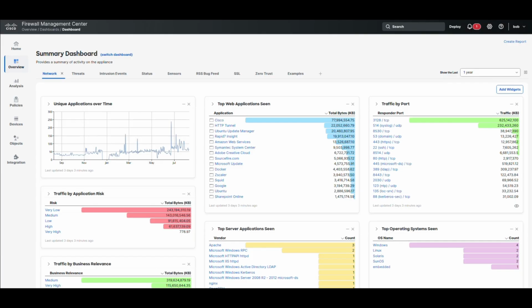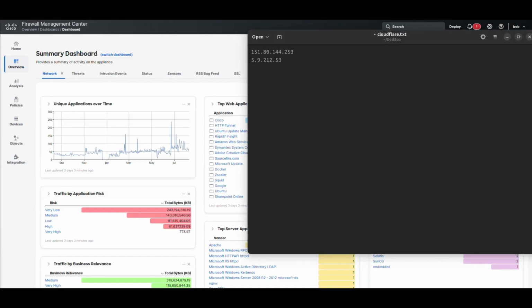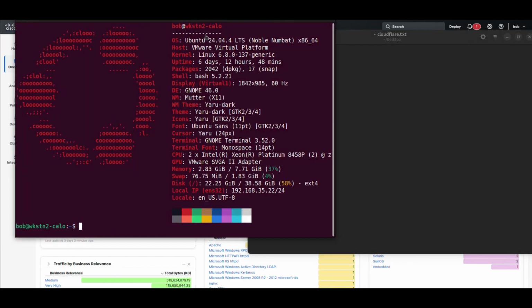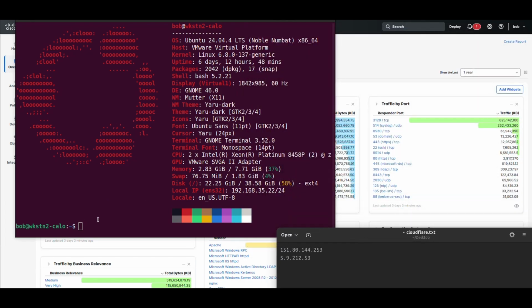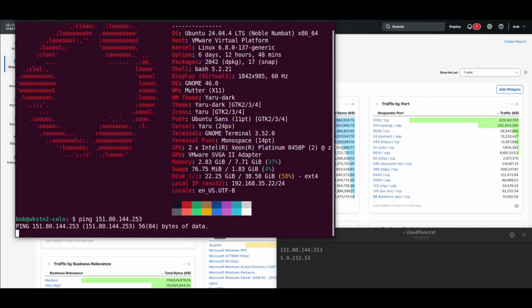So let's test whether or not security intelligence is working and where we can go look to see any security intelligence hits. So what I did is I went in there just like I showed you earlier and found a couple IP addresses that were on the IP security intelligence list there, and we're just going to throw some pings at them. Pretty simple. So let's go ping 151. Let's move this down here out of the way. And they, of course, should fail. Let's spell it right. 80.144.253. And that looks like it's failing.